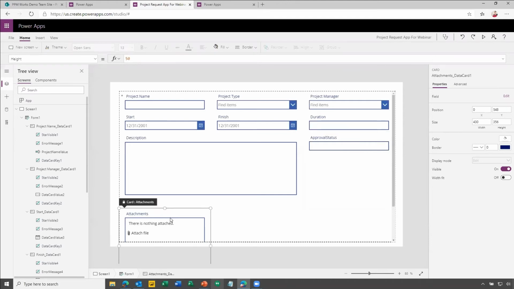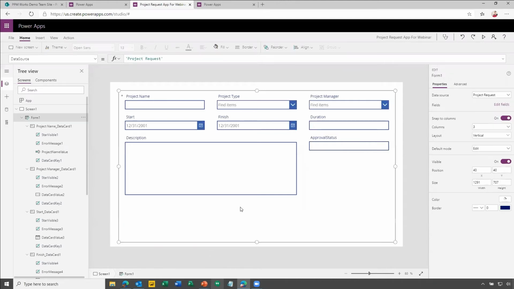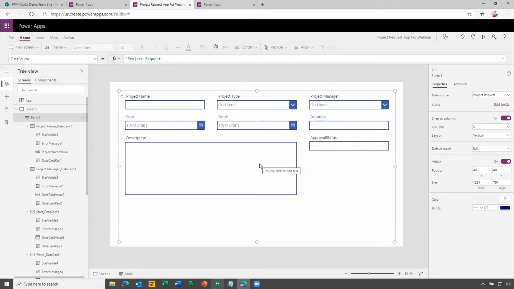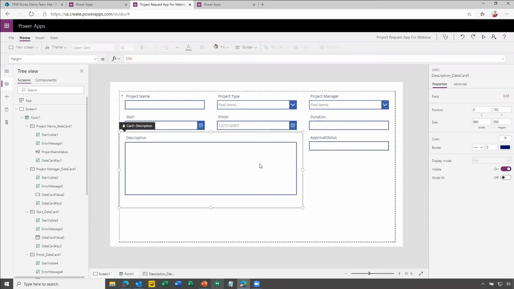I'm going to do one more change here. I'm going to remove the attachments because I'm not going to need that. And I am going to add one more button here because the next question might be, once this Power App exists, how does this data actually get back to the SharePoint list? Well, it doesn't until we put a submit button there.